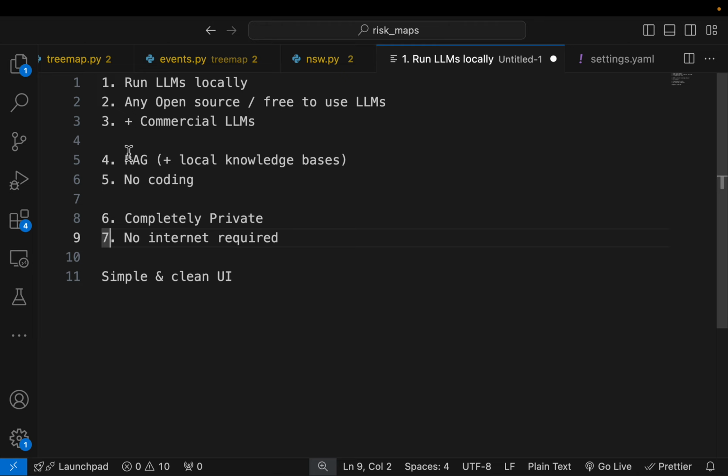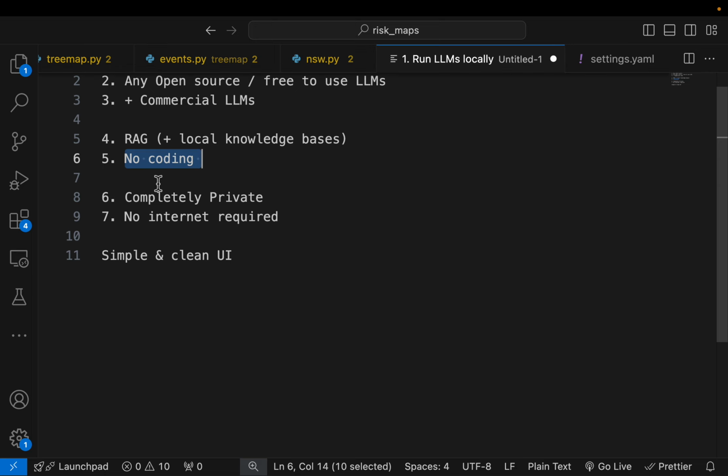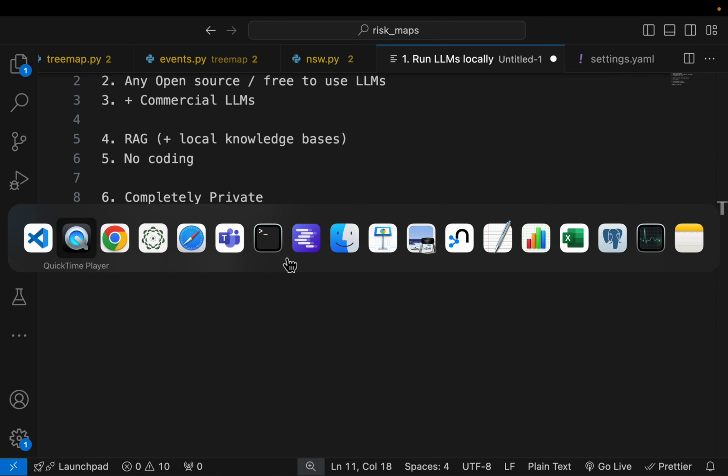More importantly, we can build RAG systems on top of our local knowledge bases without any programming or coding experience. And as we are running the LLMs locally on our private documents, our data remains completely local and private. Once we download the models, we don't even need internet to use this application. And finally, the app is very simple to use and it has a very clean UI.